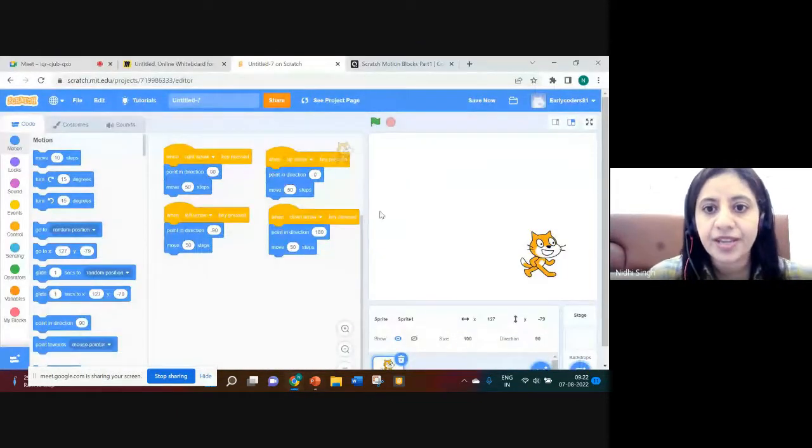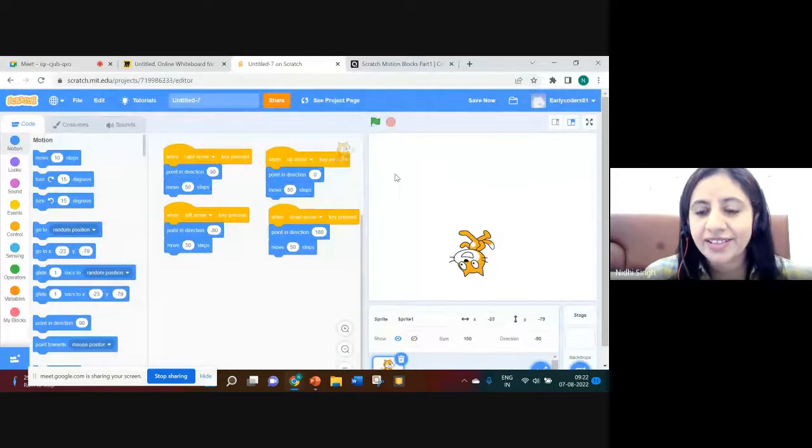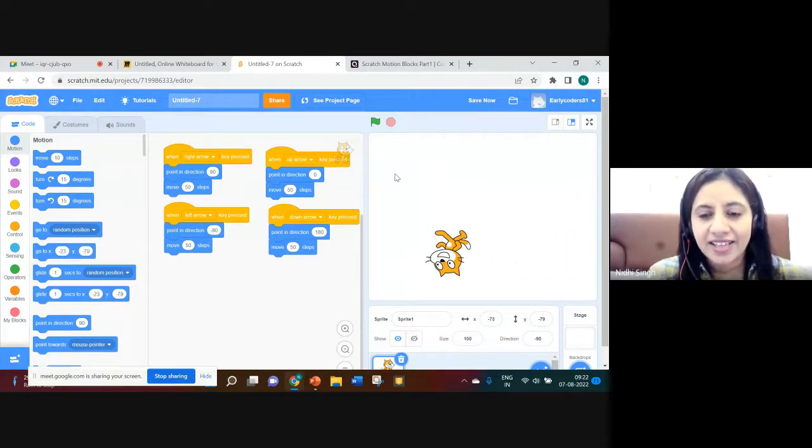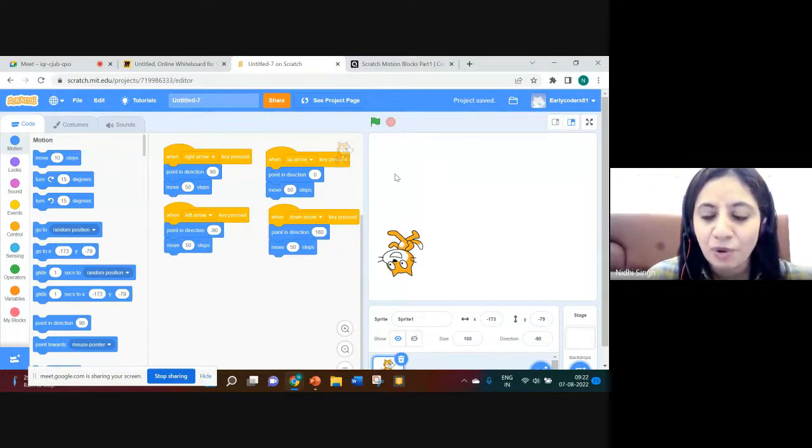Now see, did you realize this is not the way it should move? When I'm pressing the left arrow key, because right is working fine. Is this a proper way? Is the sprite moving towards left properly? No?